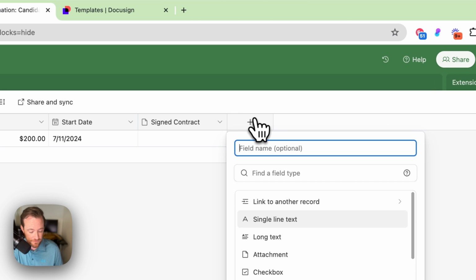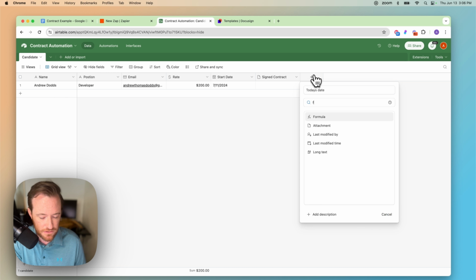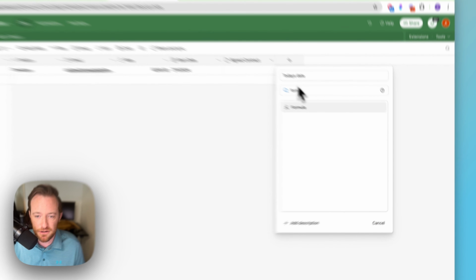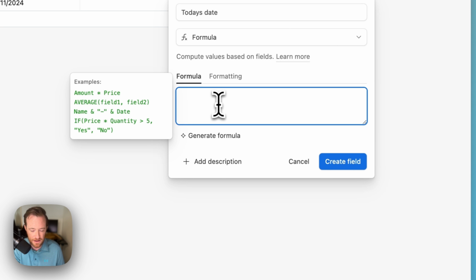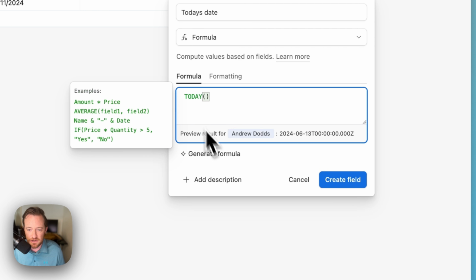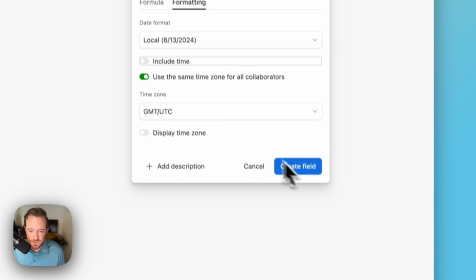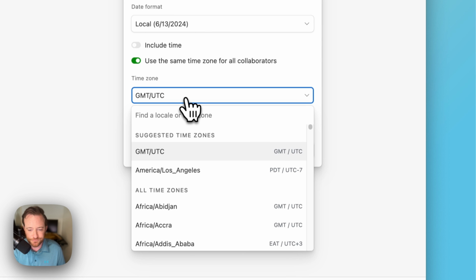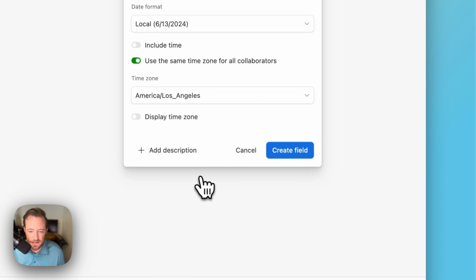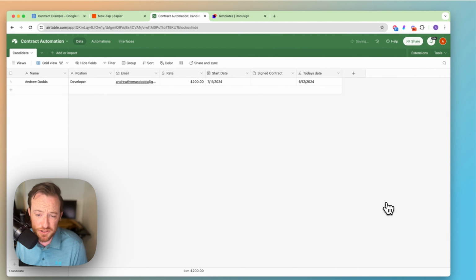So we're going to add a field called today's date. There would be a lot of different ways to do this, maybe even in the Zapier automation itself, but I find it really easy to just do it here. So that's where we're going to do it. And you can invoke this today formula. What that does is pull today's date, and you can choose your time zone. I'm going to choose LA and create the field. So you'll see that will give us today's date, which may be different.